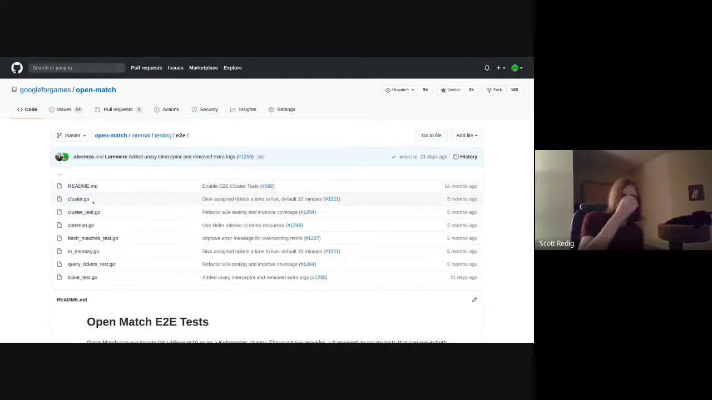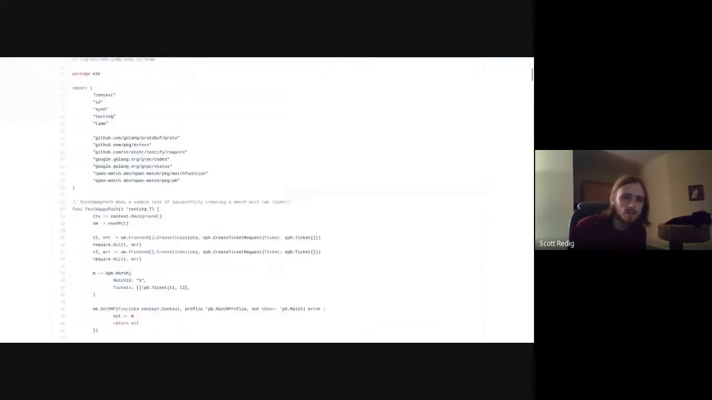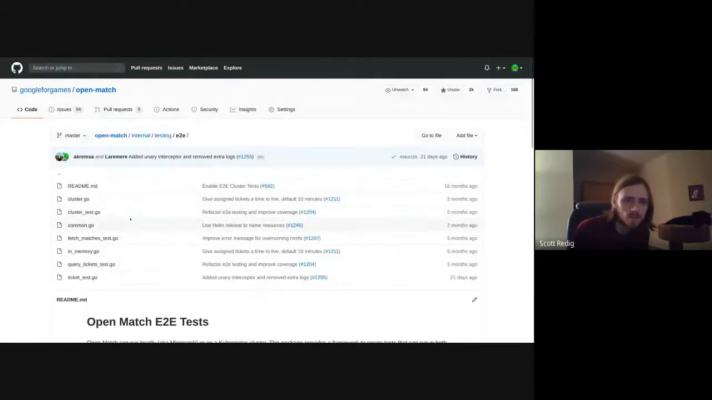So this is probably how you want to most think about testing your changes. You can write tests in front-end. You can write tests in state store. But this is where you really want to think about, does my logic work end-to-end? Let's just look at some tests here. So fetch match tests.